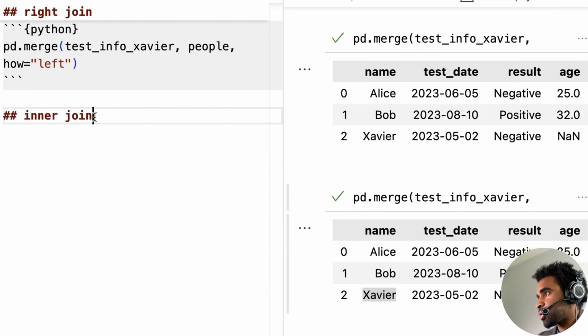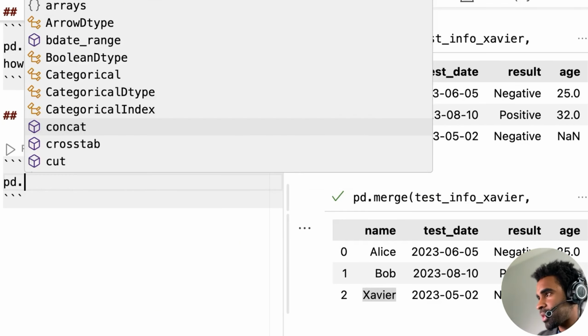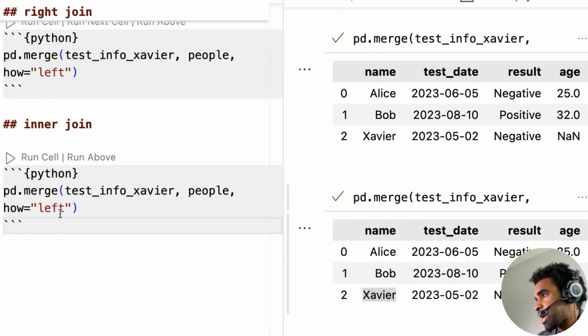What makes the inner join distinct is that it only keeps rows that are actually matched. So any row that isn't matched in the inner join is going to get dropped. Let's see what we mean by this. We're going to write pd.merge, or I'll just copy it up from there. So copy this code, and instead of how equals left, we set how equals inner.